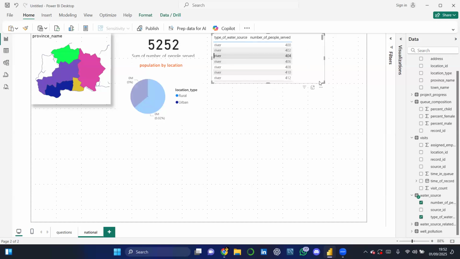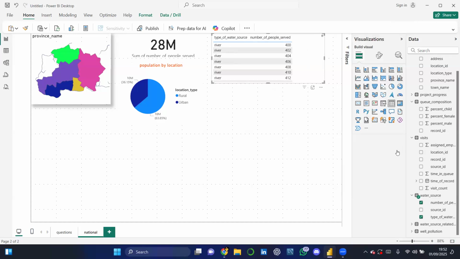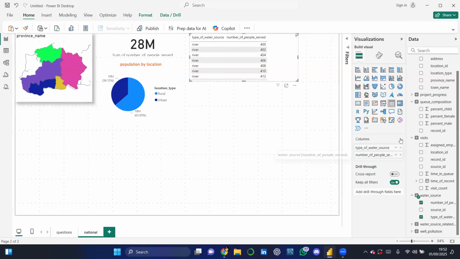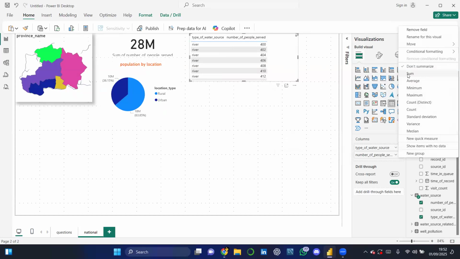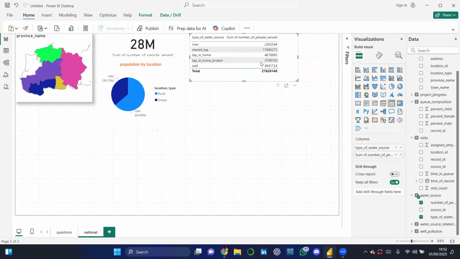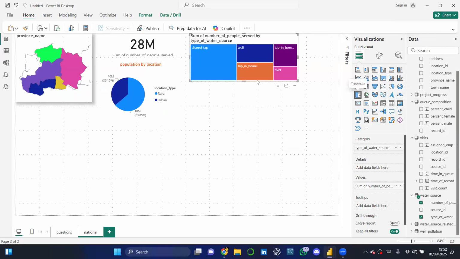And then we change that to aggregate the values. In this case, we need to aggregate the values. So number of people, we change the aggregation method to sum. And after you've done that, remember the total number of people served must be roughly 28 million. That is approximately 28 million. So this is what we are having. So we come up with a tree map. So we change that visualization to a tree map.